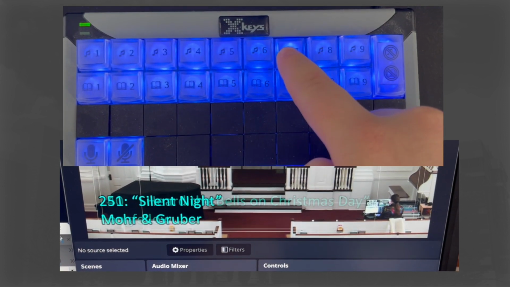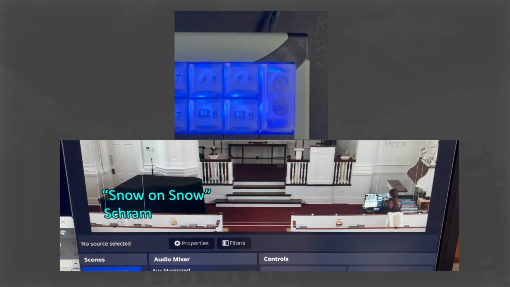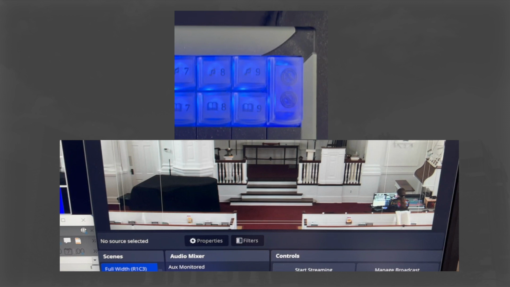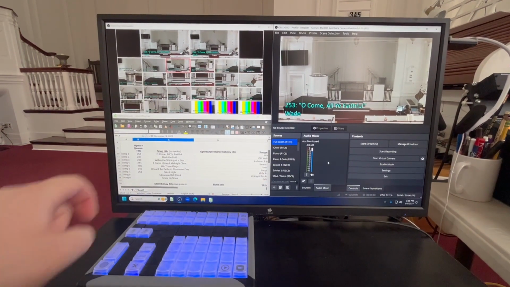The numbers 1 through 9 on there should match with the entries 1 through 9 on the spreadsheet. Press this button on the top right of the pad to clear any attributions off the screen. If all of them seem to be loaded correctly, you're ready for the service.